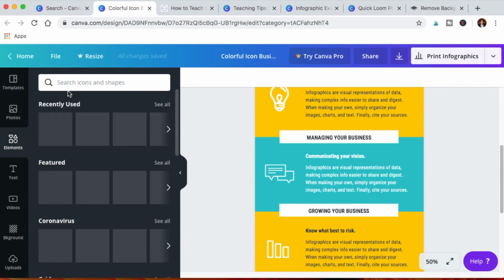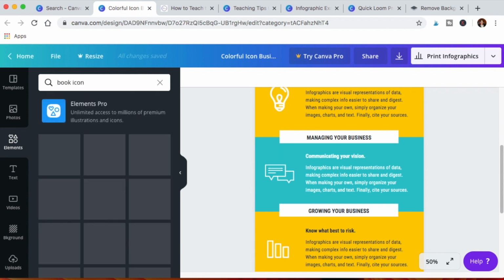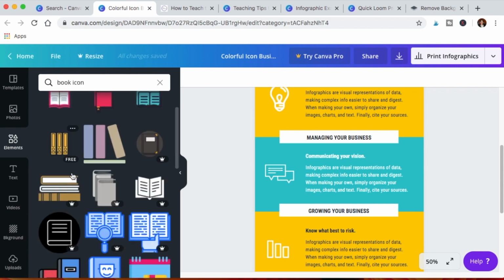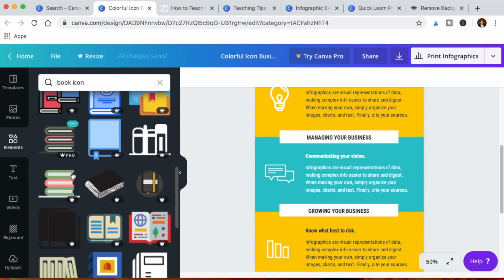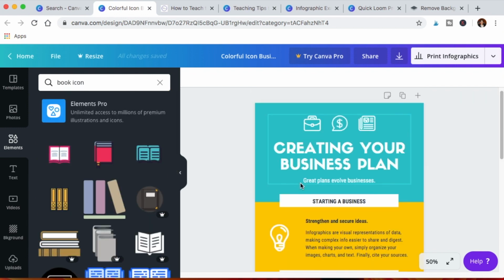So let's say they go to Elements and their infographic is about writing in some way. They can just say, book icon. And you see a lot of little icons pop up rather than photos of books. Okay? And so they can change all that up.